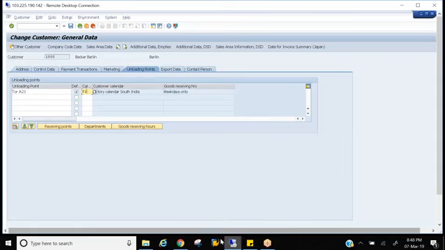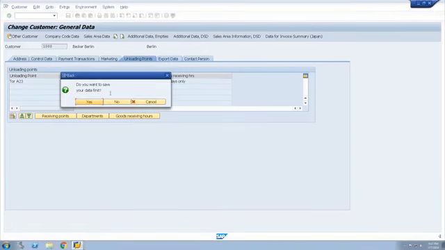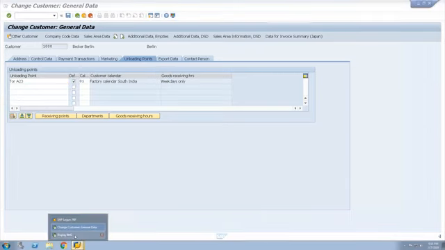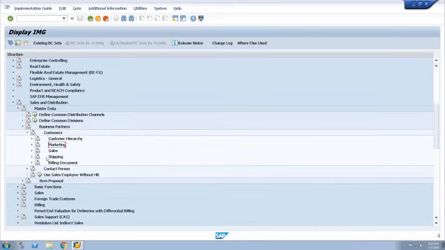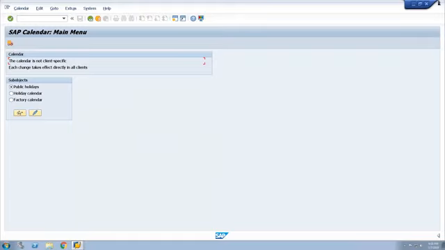Where do we create a calendar? We create a calendar not in that particular marketing tab. Come out of this marketing, go to shipping. In shipping, we have goods receiving hours and customer calendar. So this is where you create it, using a transaction code. You don't need to really remember the T codes.